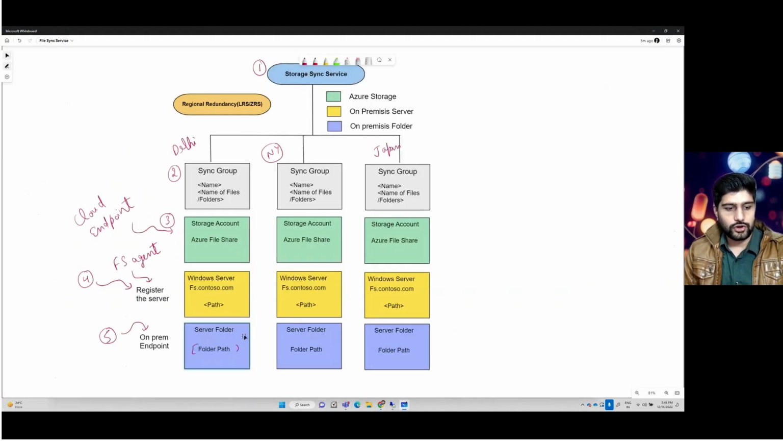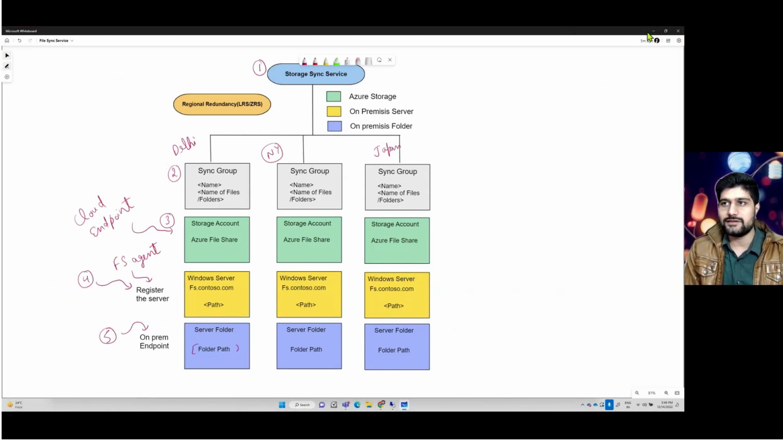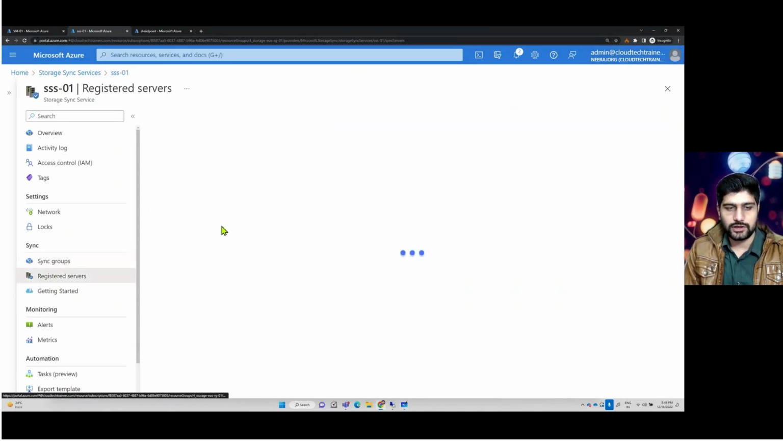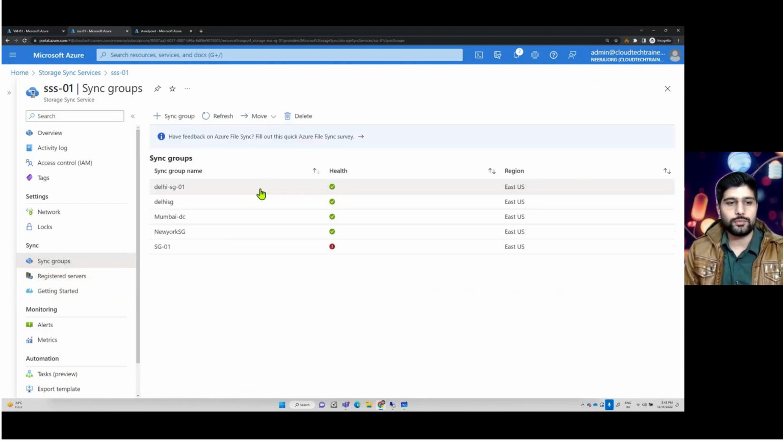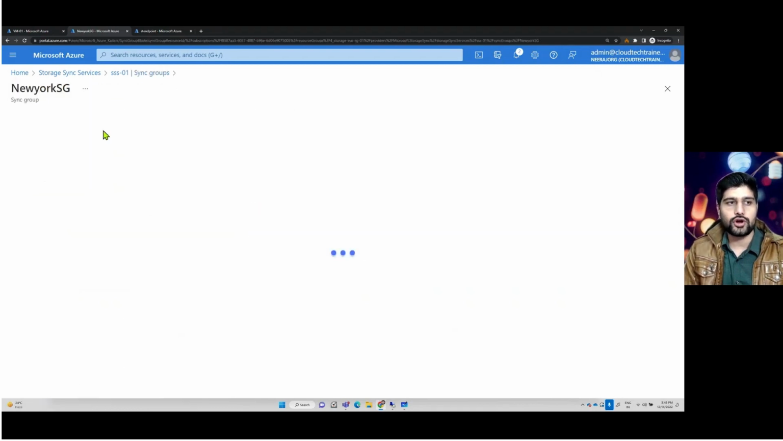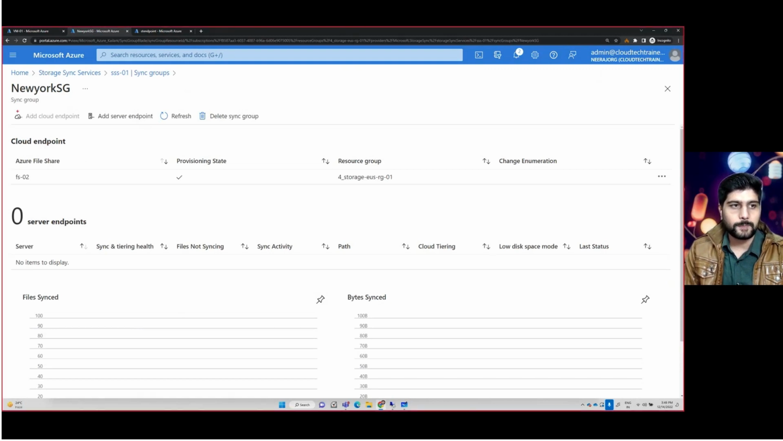So you can see you registered this server. After you registered it, you basically have this server visible to you under registered servers over here. So for example, I've already installed it on this server and it is currently online. Now you go back to your sync group, whatever sync group you have created. For example, I had created this New York sync group. And on this New York sync group, my cloud endpoint is already there, which is nothing but a file share that I had created. Now what I can do, I can also add a server endpoint over here. What is this server endpoint? This is nothing but my on-premises agent or the server where I've added my agent.